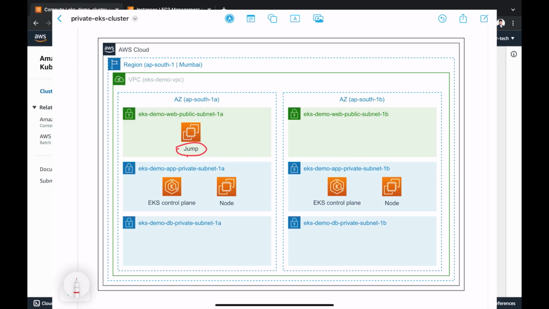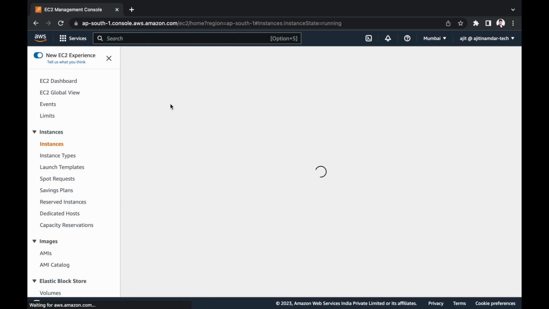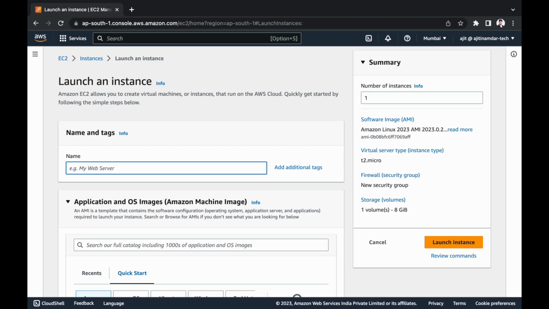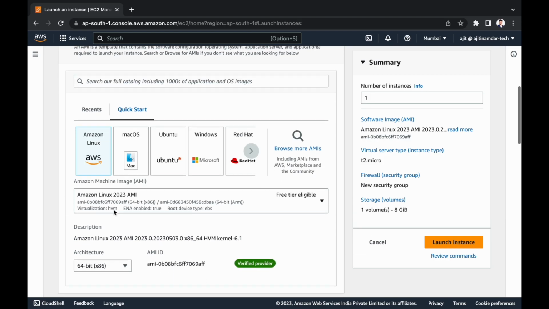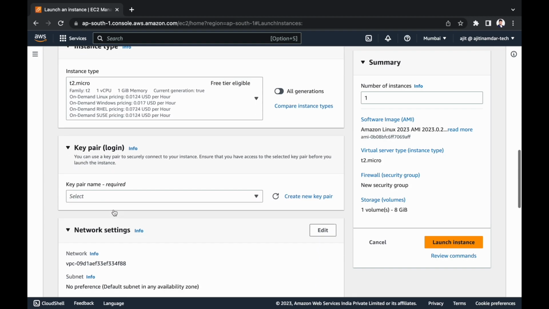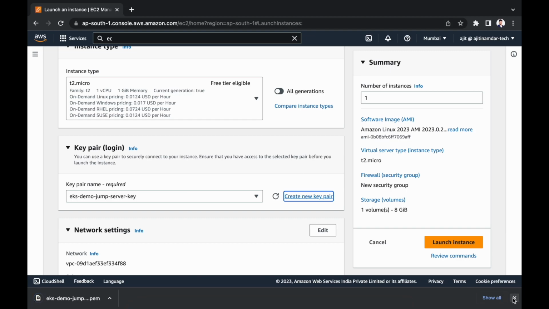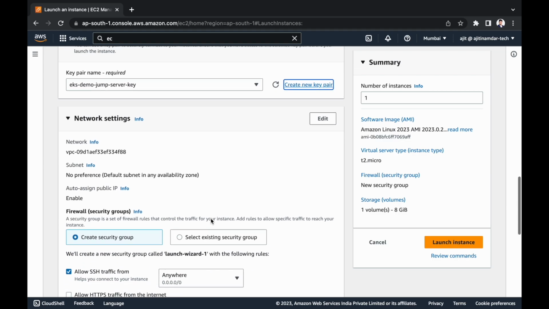We will provision the jump server in the public subnet as we need access to the same from our local machine. For that, let's go to EC2 console, click on launch instances, give the name tag as EKS demo jump server, keep the AMI as Amazon Linux 2023, keep the instance type as is, create a new key pair EKS demo jump server key and hit create key pair. The key pair will be downloaded, which will be later used to access the jump server via SSH.